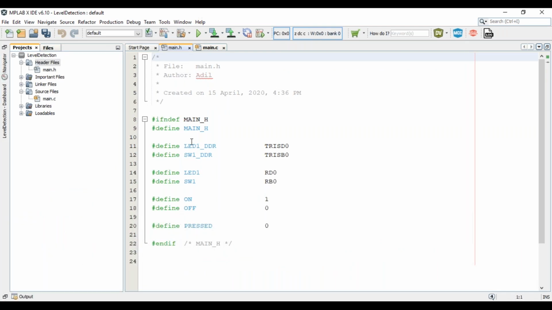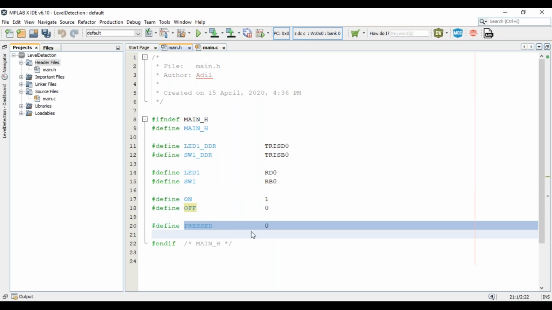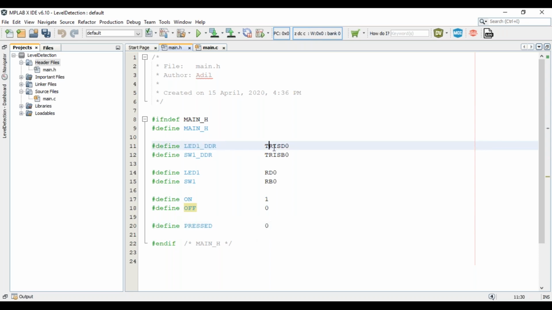Okay. So if you see here in the header files, there is LED1, which is representing RD0. There is switch 1, which is representing RB0. So on is representing 1 and off is representing 0. Pressed is representing 0. Then LED1 DDR is TRISD0. Switch 1 DDR is TRISB0.